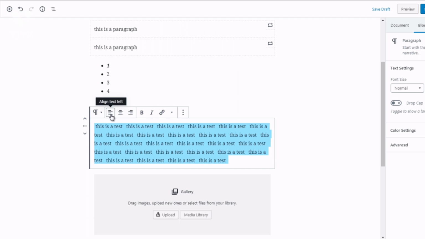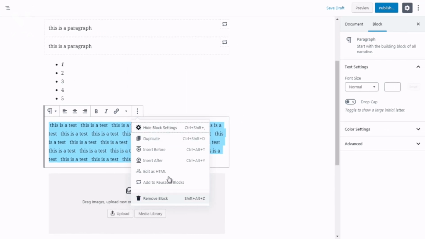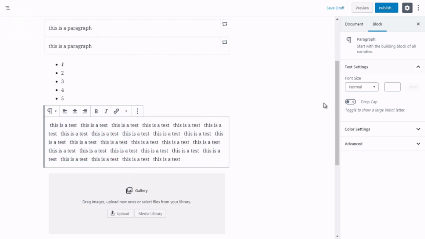So we can left align, we can center align, we can right align, we can bold, italicize, hyperlink, and there are some more here. So these are basically what we went over earlier, so I'm not going to go over that now. But over here, we can see paragraph. So we can highlight that. Under the paragraph right-hand side, we have text settings, so you can change the font size.